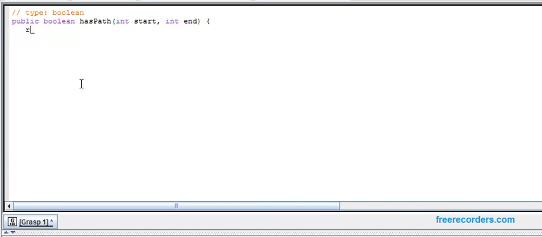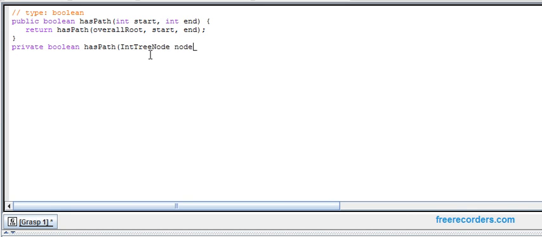What we want to do here is return a private method, and our private method's going to do all the traversal. So we're going to pass in an overall root so that we can get through the trees, and we're going to pass in the start and the end values. Our private helper method is going to have a return type boolean because we're returning it back up to our public method, and our public method has to return a boolean type. So there we go. We're passing in an IntTreeNode, we'll call it node, the start value, and also an end value.